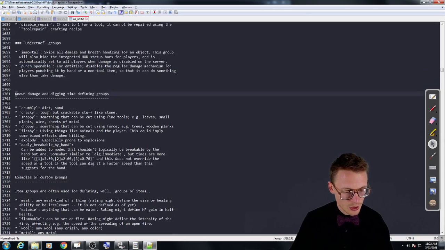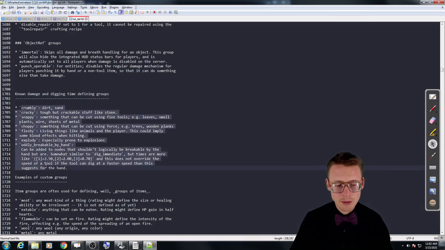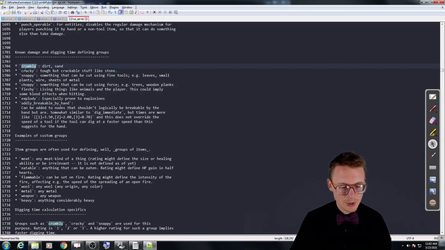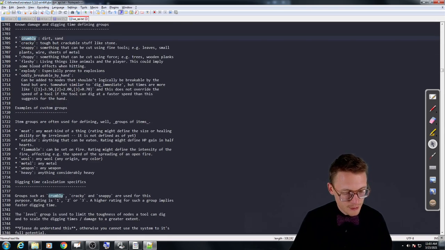Here we have some known damage and digging time definition groups. These all I've seen in the node assignments, but I assume these are not just restricted to node definitions, but to other things as well. So I don't know how crumbly could be defined to anything else. But anyway, this is a pretty good reference.